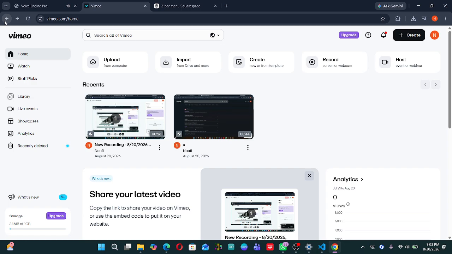Now, after you've verified your account, you might encounter a step where Vimeo asks you how you plan to use their platform. This is important because Vimeo is tailored for different types of users. Whether you're a filmmaker, a business, or just looking to share personal videos, based on your selection, they can offer you recommendations and tools suited to your needs.